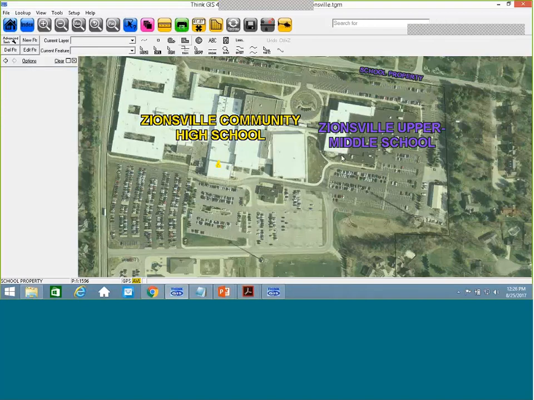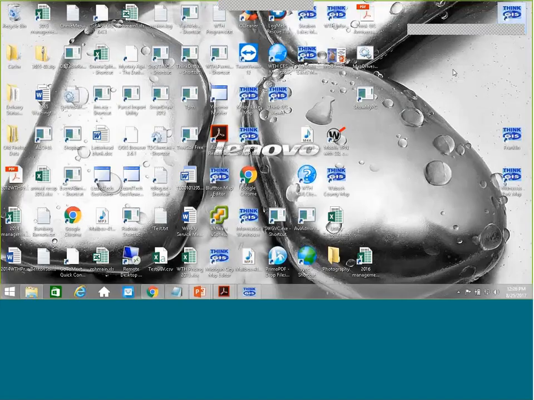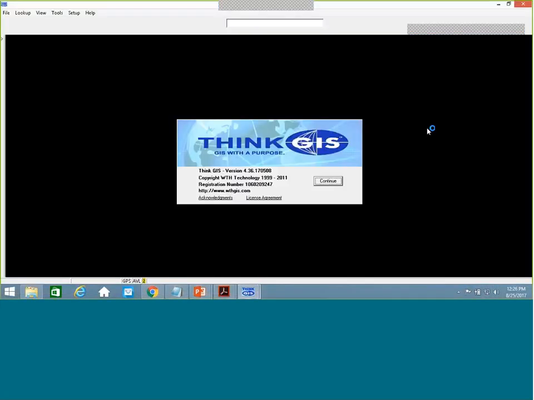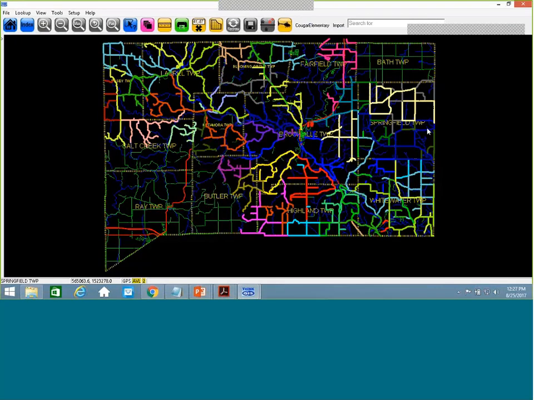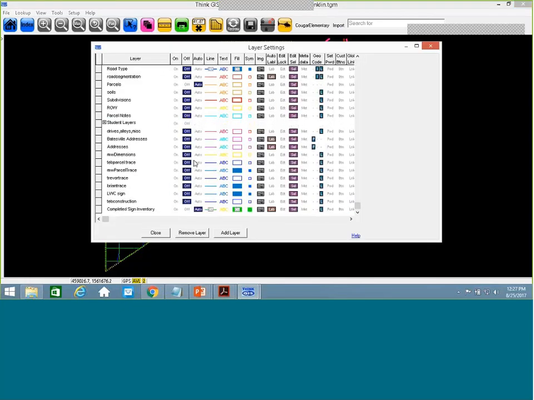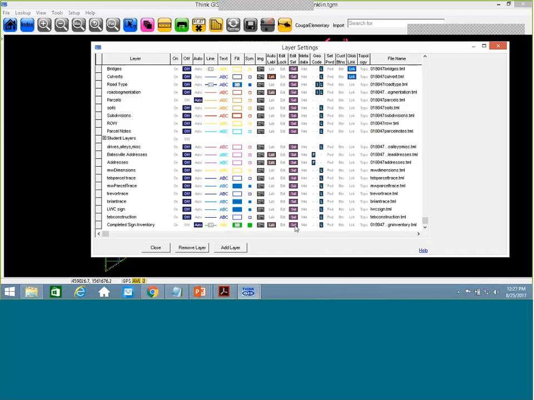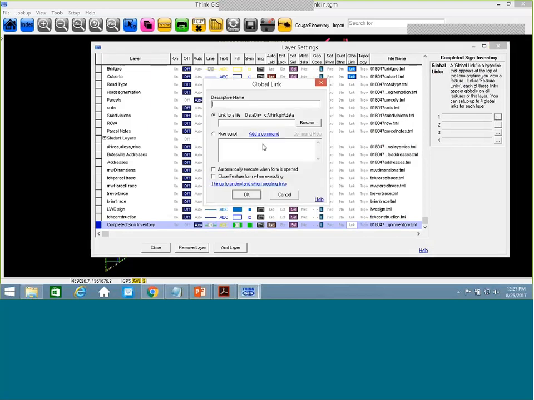Basically, this is where you have a lot of features on the map that all have something like a photo attached to them, or would like to have a photo attached to them, such as when you do sign inventories, you get sign photos. So in your layer settings, I'm going to go to our sign inventory layer. To the right, there's this link button, this global link column, and you can set up to 4 global links here in the layer settings. Click on it and give it a name such as sign photos.